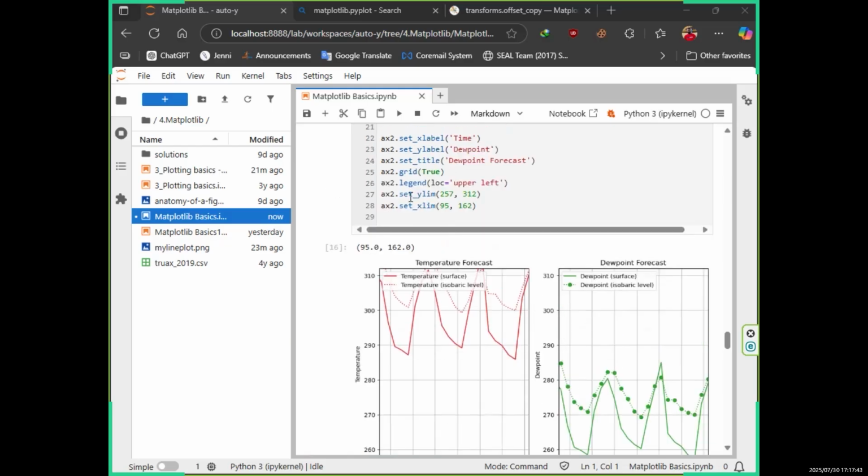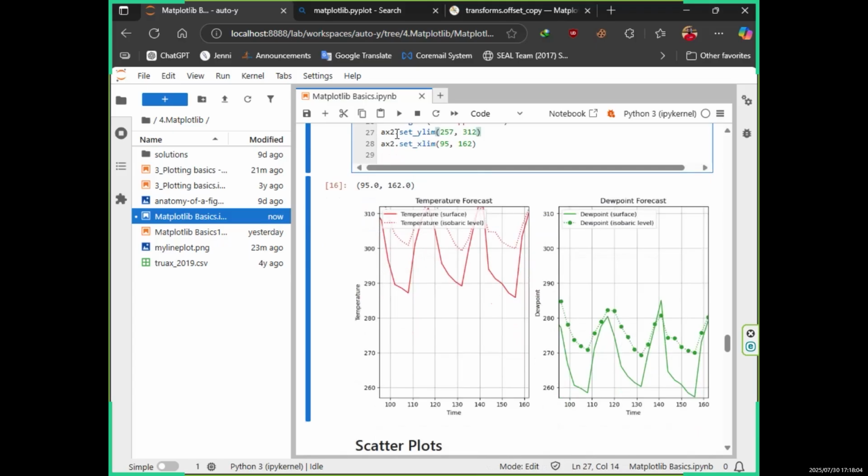If you need to set the limit, this is the command: ax set limit, and then the starting point and ending point of the y-axis. And if you need to set the x limit, it is the same: the starting point and ending point of the x-axis. If I set this, you can see in the following graph I set the y limit as 257 to 313. So here it shrinks the axis. It should start from 257. You cannot see it, but 260 is there, so 257 should be here. And then I set the x limit to start from 95, so you can see 95 to 162.